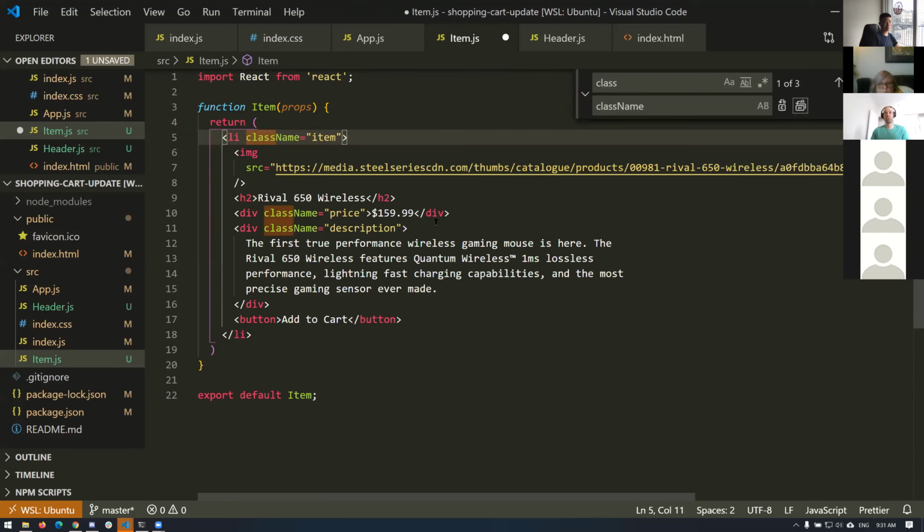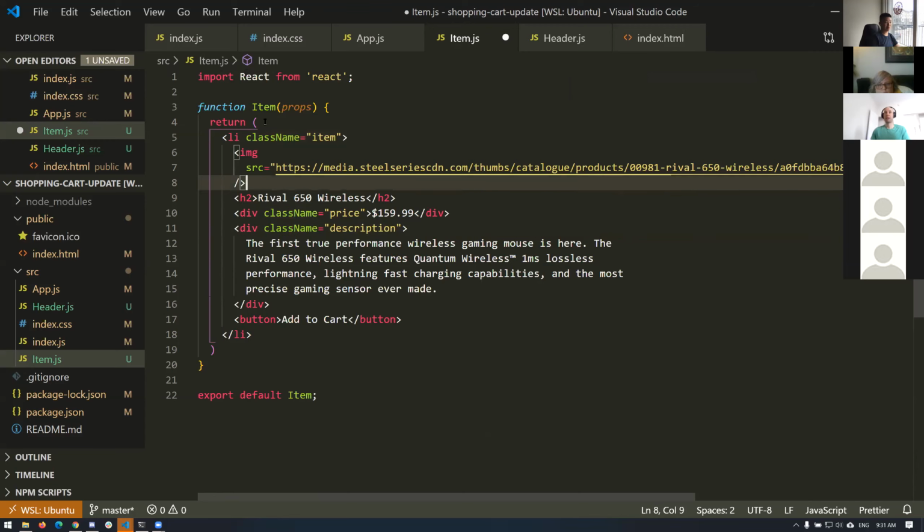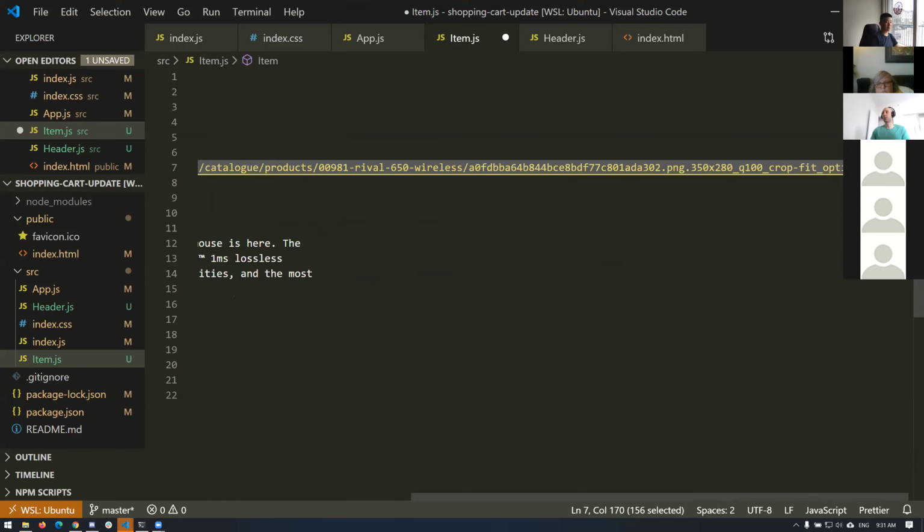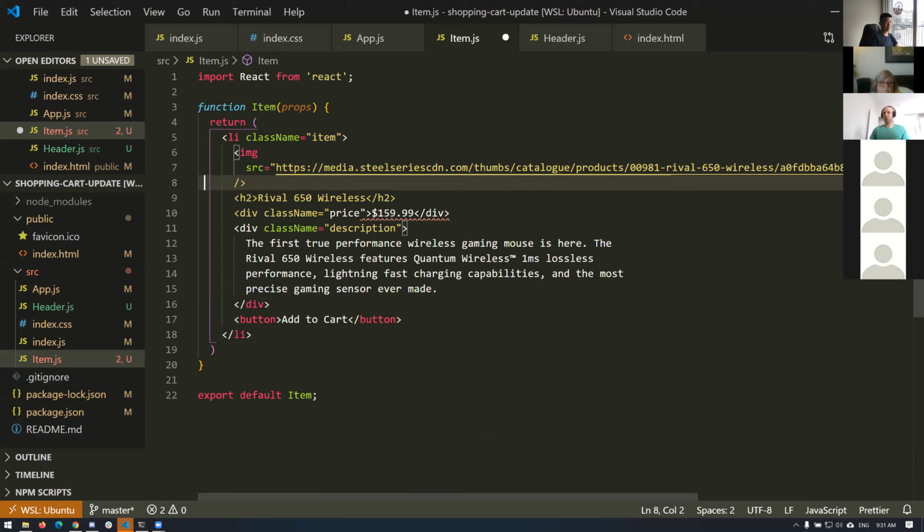Class name, good. So update the word class and then start replacing these things. So instead of this image source, I actually don't know what it is because I didn't bother to look at it.